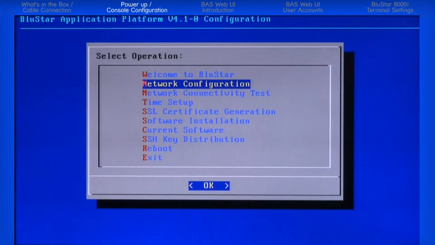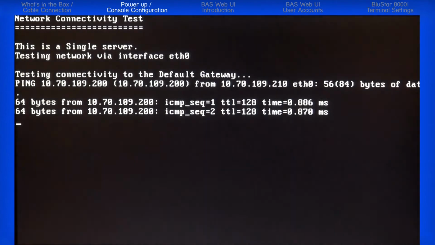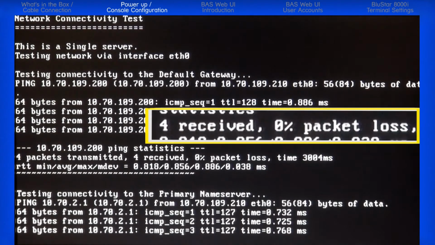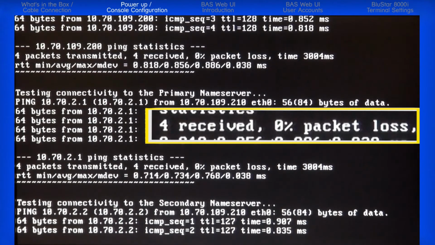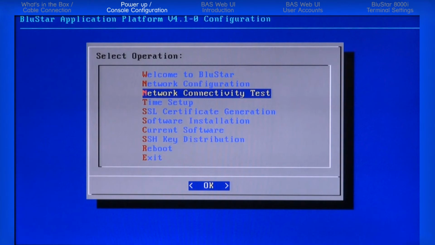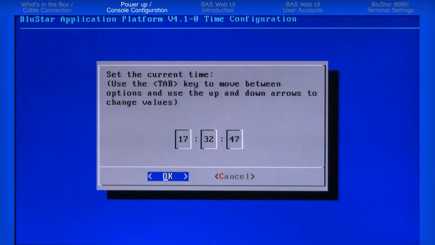I'll arrow down to Network Connectivity Test and press the Enter key. Here, it will run a set of tests where it will ping the gateway, the primary and secondary name servers. The tests are all successful, so we'll move on. Time Setup lets us change the time and date if necessary.